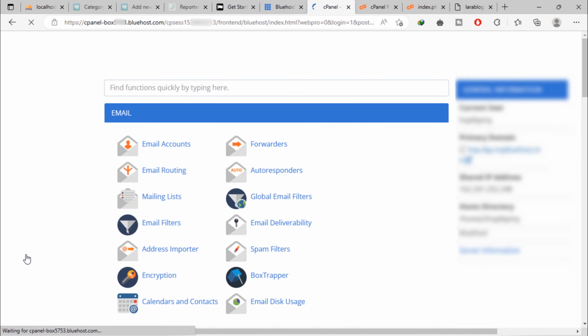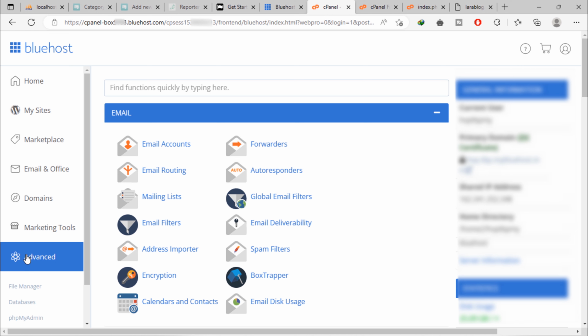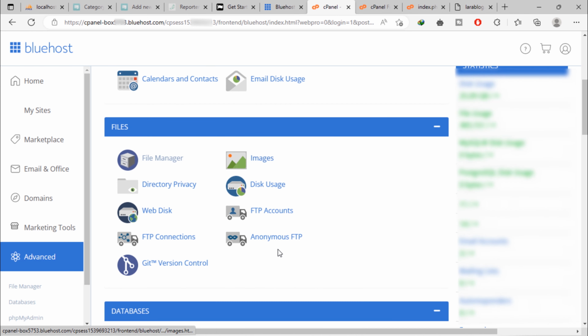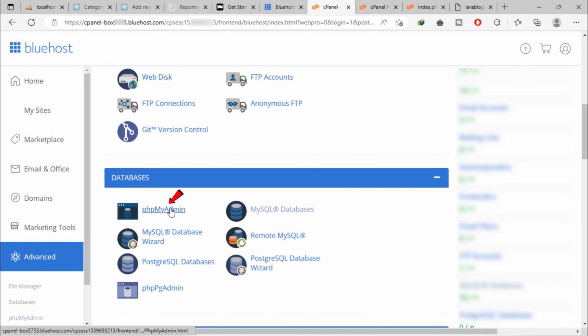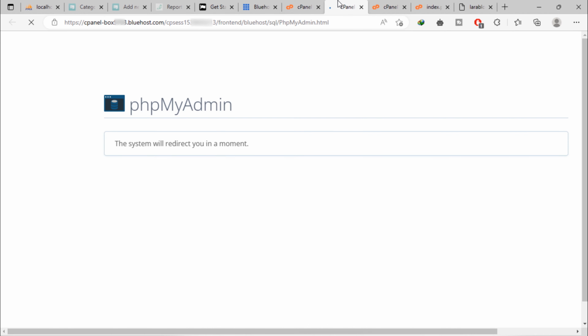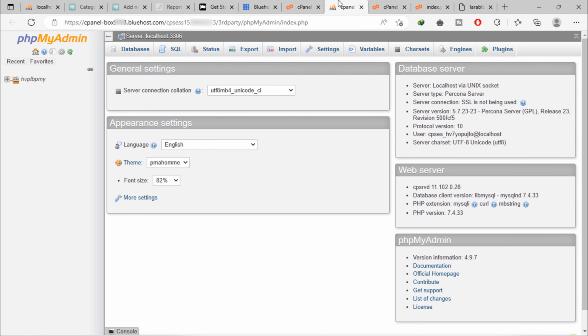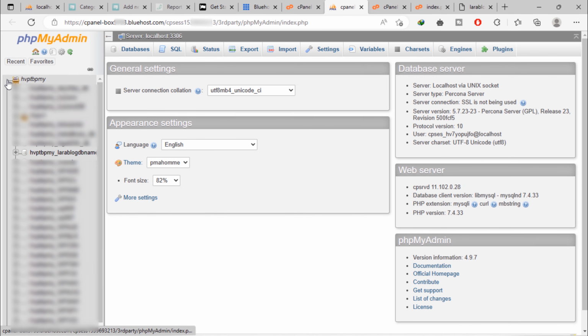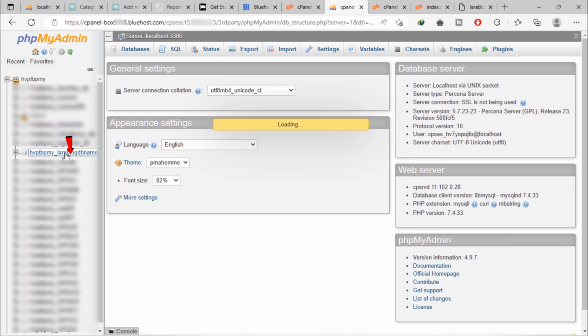Back to the cPanel homepage. We are going to import our Laravel Blog database tables into the created database. Just go back to the Databases section and click on phpMyAdmin. All databases are listed here. We need to find our database name. Click on the database name.